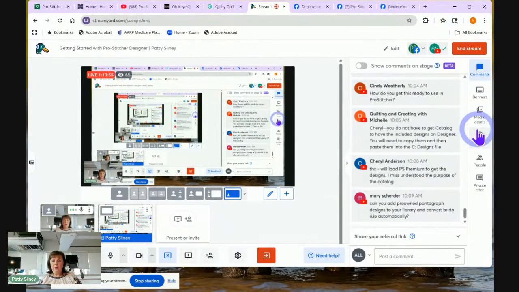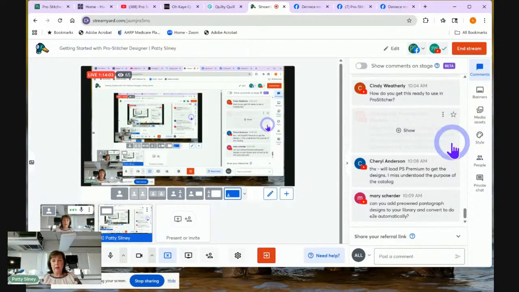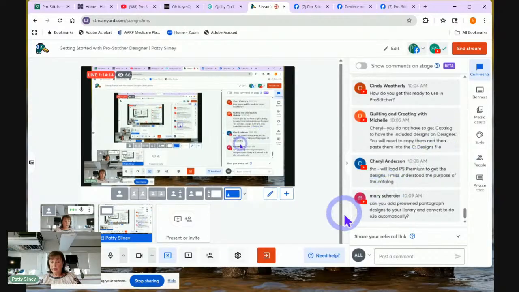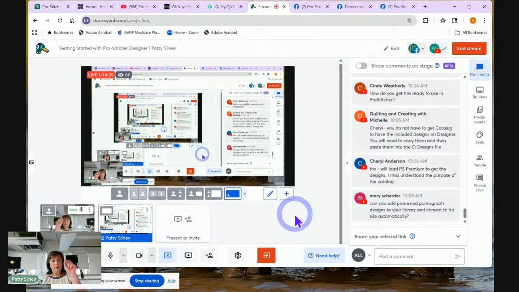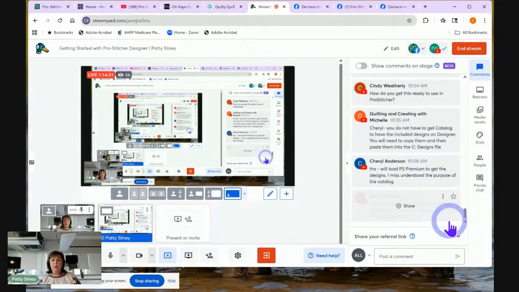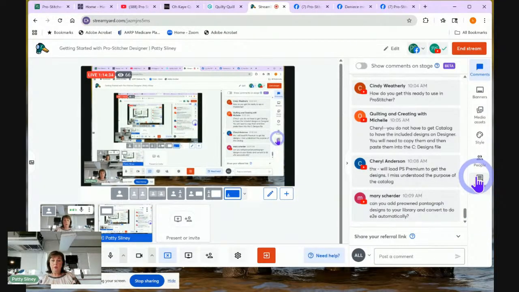Can you add your own pre-owned pantograph designs to your library and convert to E to E automatically? Mary, it's not an automatic process, but you can take an image of it and digitize it. Yes, ma'am, you can. And you can use your drawing tools to do that. If it's something that's real free-flowing, you can use the pencil drawing tool and literally just draw it and then go to your designs view that shows all the design nodes, all the dots, and move your dots around, adjust them, smooth them. Lots of tools to make it look really perfect. So yes, you could do that.